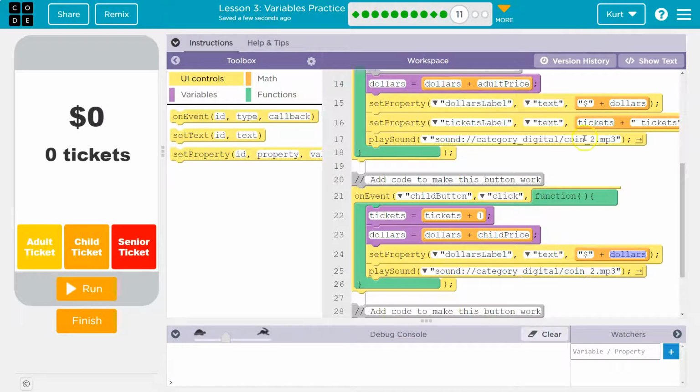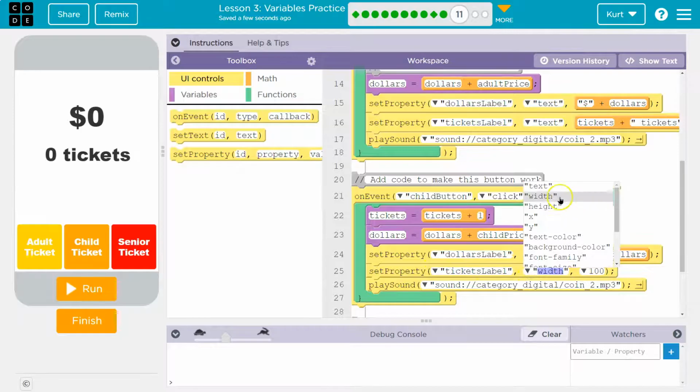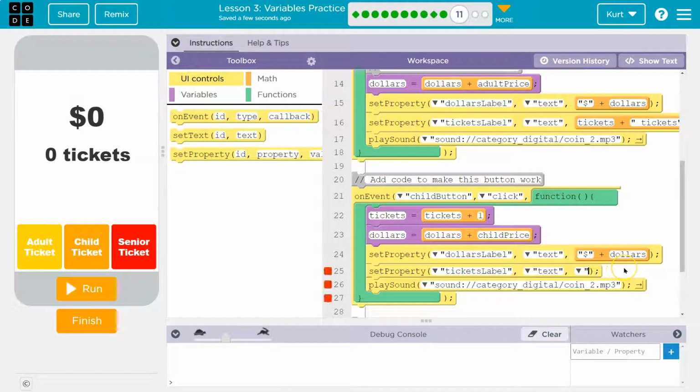Now this isn't it. What else did we update? Look what they're doing here. We also updated tickets. You see how it says zero tickets? Its ID is tickets label. Tickets label text. Got it. So let me grab set property. Let me do tickets label text. And we're concatenating it with the variable tickets.